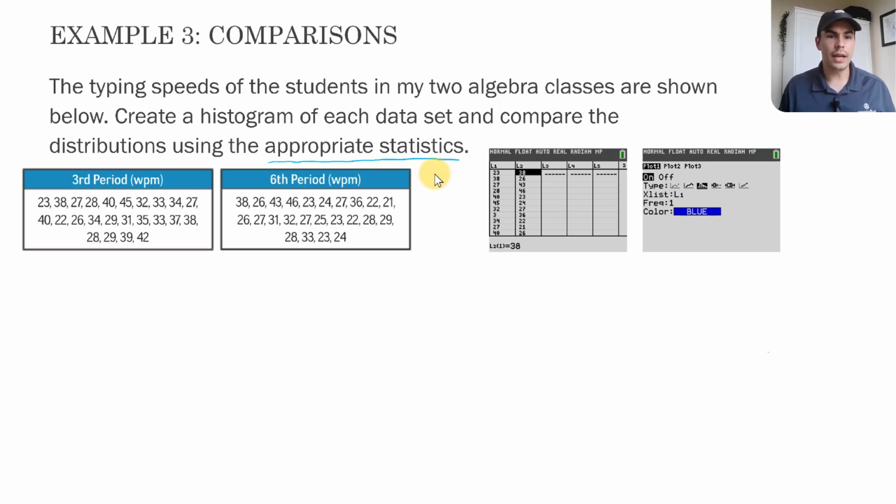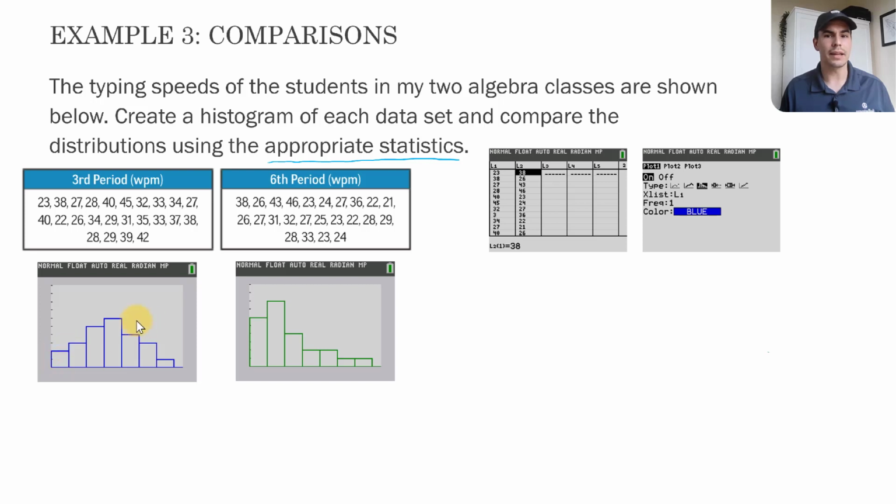So again, you're going to go ahead and open up your list here. You're going to input all of your data, and then you're going to create histograms of each of these data sets. Okay? And when you do that, you'll get 2 histograms that look something like this. And we can see here the 3rd period has a symmetric distribution, and we have a positively skewed distribution on the 3rd period data set.